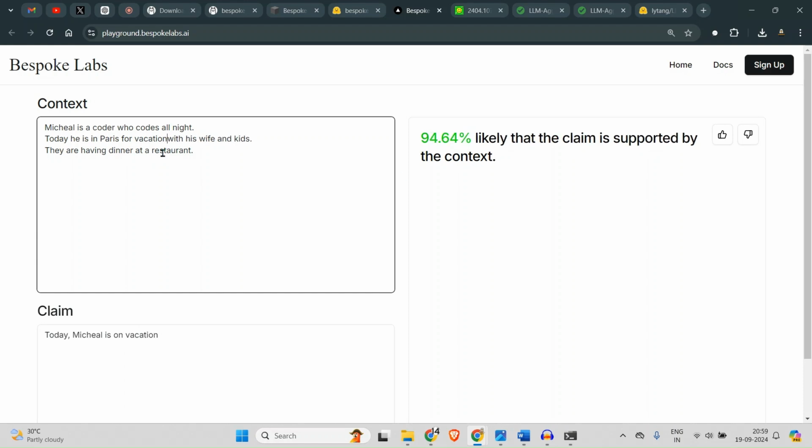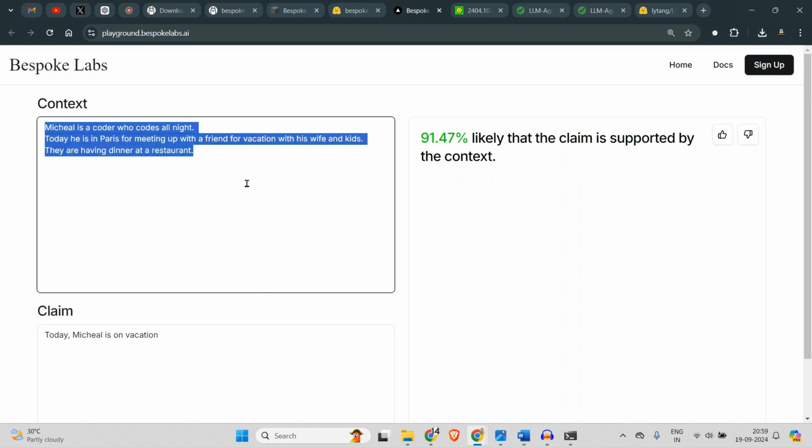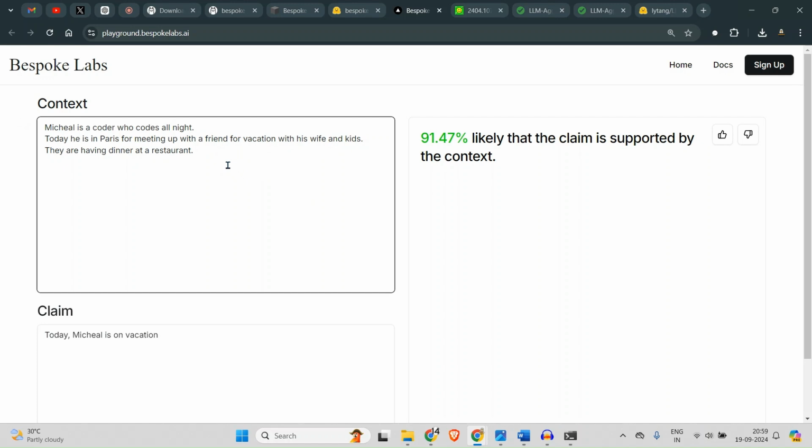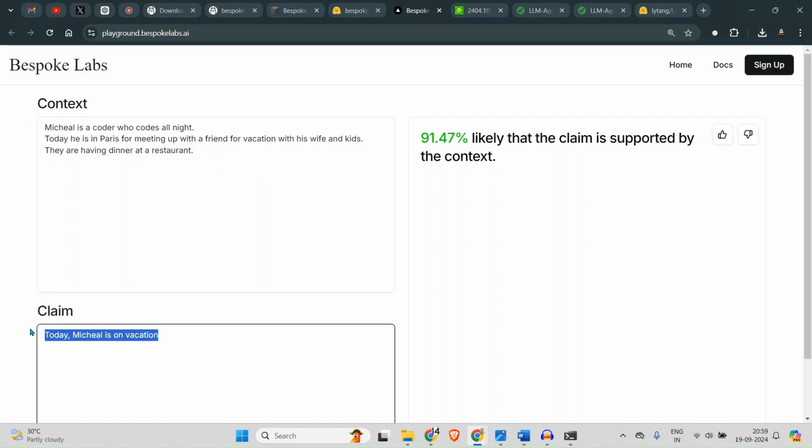Cool. Let's say he's in Paris for meeting up with a friend. That's 40% likely for a vacation, let's say. And again, we can increase this. So you can see how it is constantly related, and it's taking the input from the context. It's keeping the context as a reference, and the output generated from the LLM as the claim, and it's trying to understand if the claim is supported by the context.